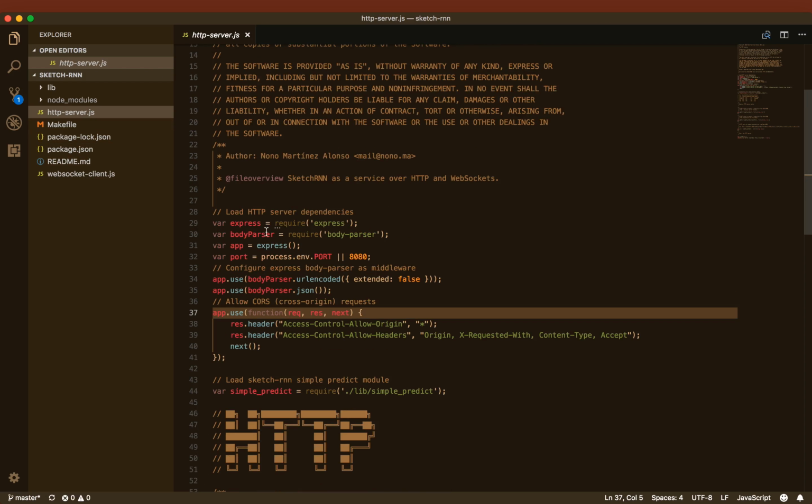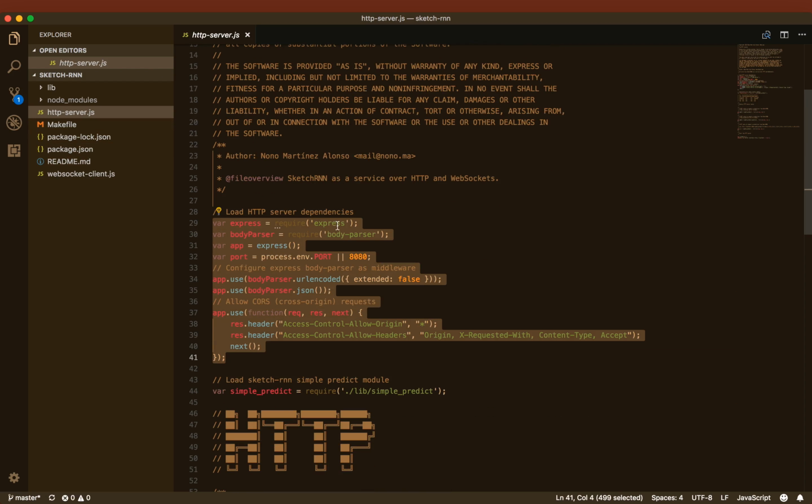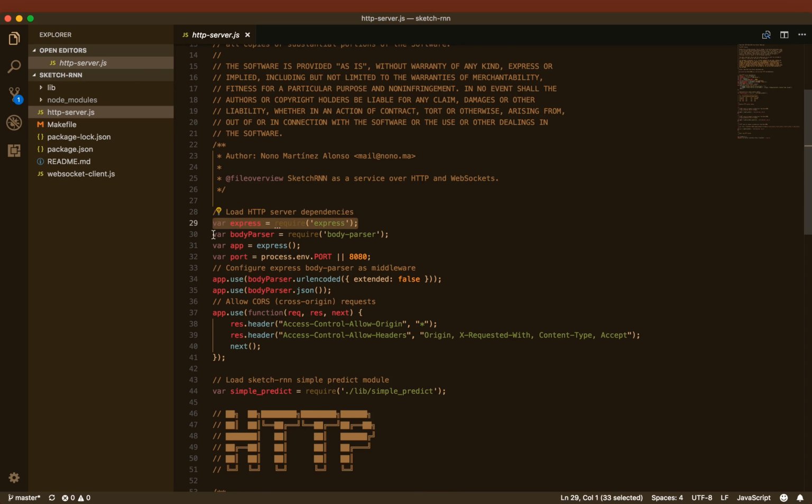If we open the code of this server, we find some setup at the beginning. We're loading Express, the node library that allows us to easily create an HTTP server. We have body parser to be able to parse parameters on the get and post requests. Then we have some configuration of the port, and also what I mentioned before, the CORS or cross-origin request. So we allow a wildcard of the origin, meaning we allow requests from different domains than the domain that the server is run at.